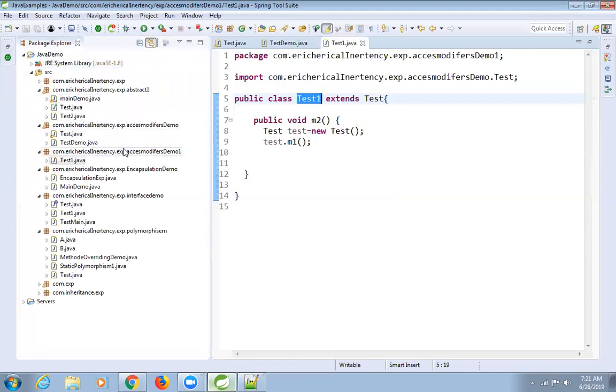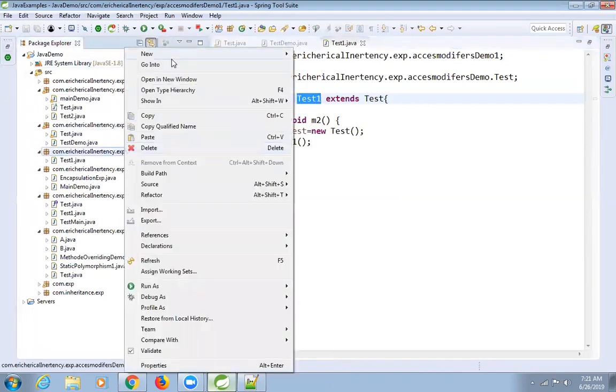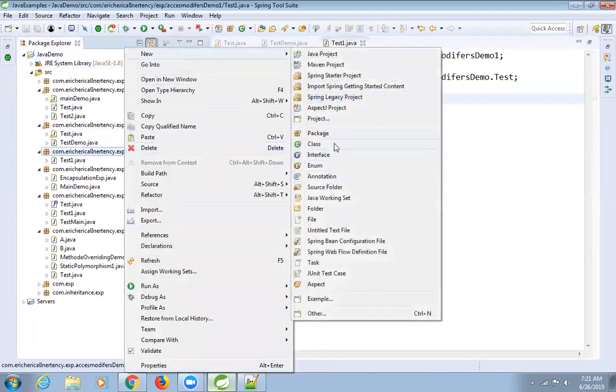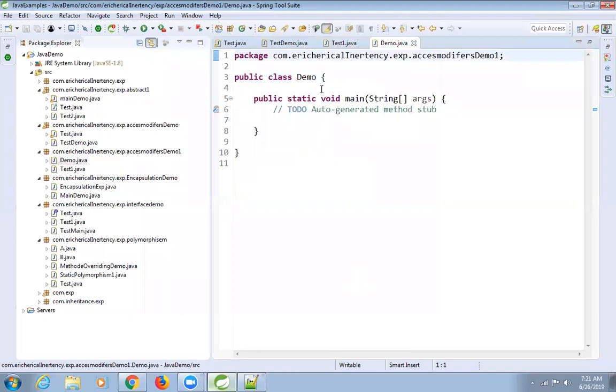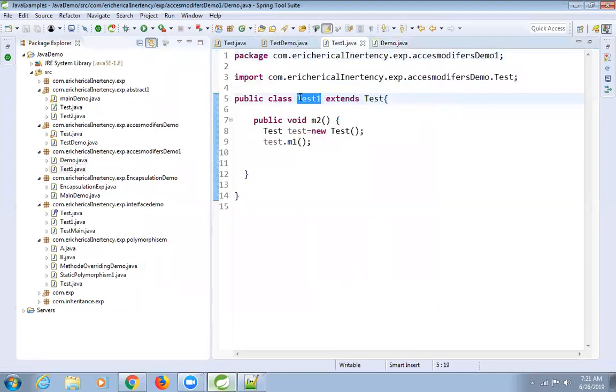So let me do that also. Here I am creating one main demo class. Your class name should start with a capital letter. For which class do you need to create the object? For the subclass.